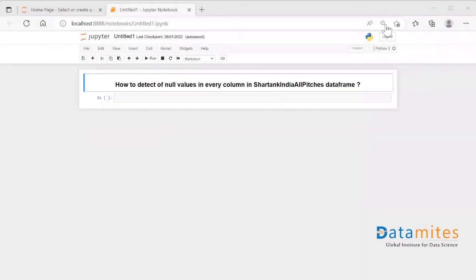Hello everyone. Today's Pandas interview question is how to detect null values in every column in the Shark Tank India all pitches data frame. So basically, when any specific position in a data frame does not have any value, that vacant space is occupied with something called null values. And especially in Python, the null values are represented by NaN, which stands for not a number. So the question being asked is how to detect those null values in every column of the Shark Tank India all pitches data frame.